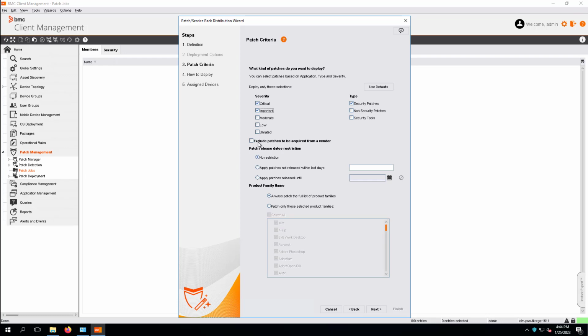You also have an option to exclude the patches which need to be acquired from the vendor. These are the same patches that we previously spoke about while discussing the local patch repository. You can check this box to avoid adding such patches.